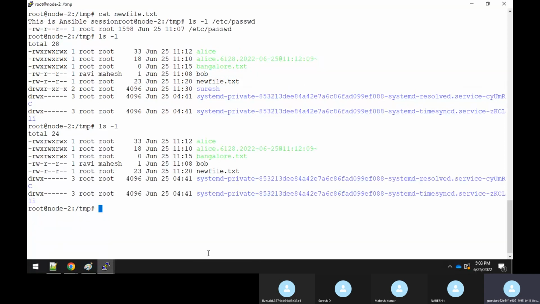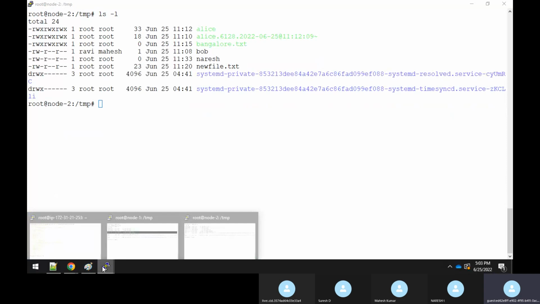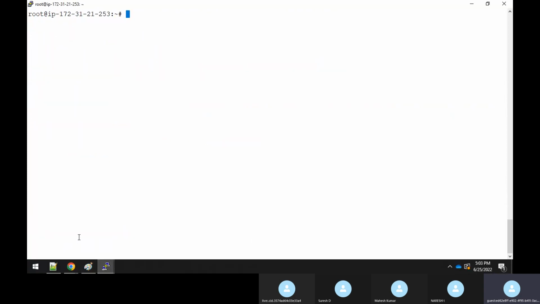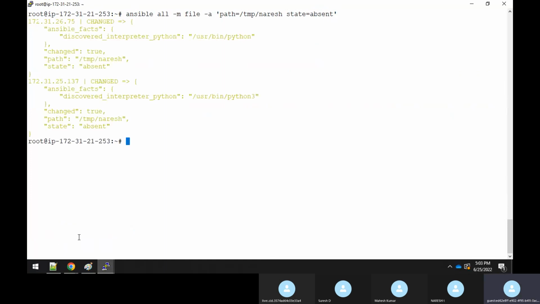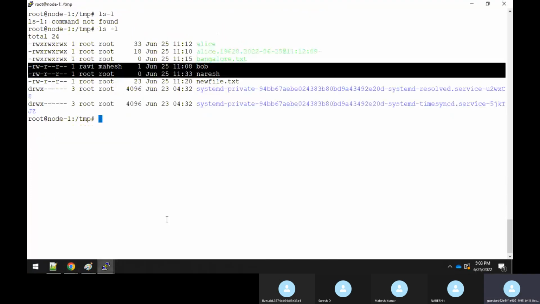Here also the same stuff. Normal file has been created by name Naresh. Don't need it. The same command you run over here, and you say absent. You created an absent. It means that you have removed that Naresh file. Come over here again, node 1 and node 2. So ls -l, can you see the Naresh file? It has been removed now, because here you have used the state as absent.